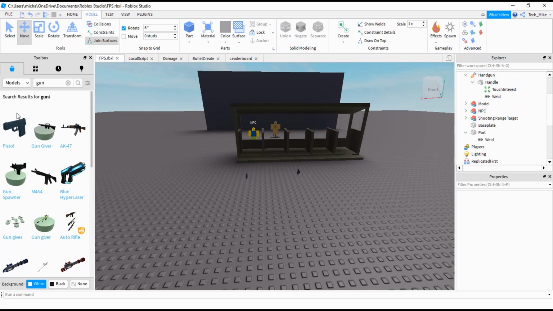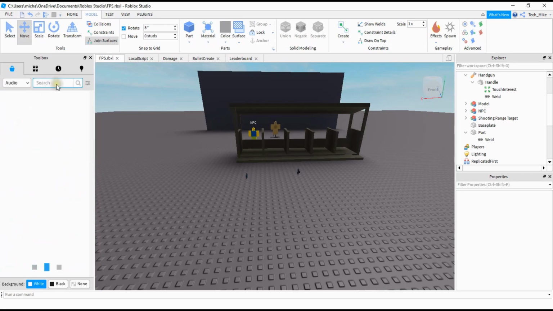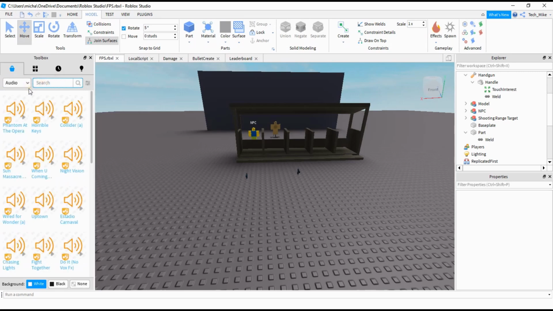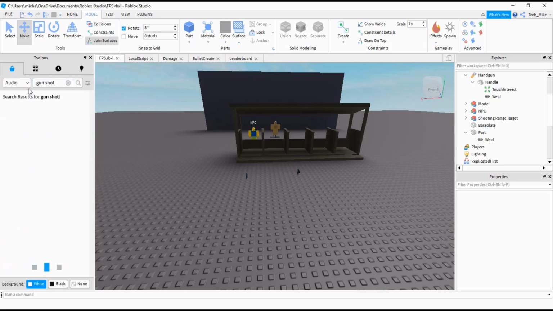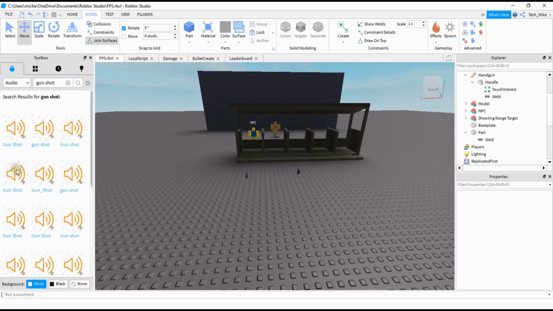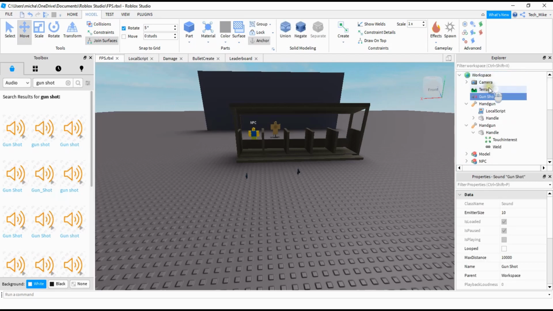Alright, so while we have the toolbox open, let's go ahead and get a sound for our gun as well. So if you click on the drop-down menu, you want to select audio. And then in the search bar, you can search something like gunshot. And then you can take a look through some of these to see what they sound like. And once you find one that you like, you're going to click it. That'll insert it into the workspace. And then from the workspace, you just want to drag it inside the handle of the handgun.